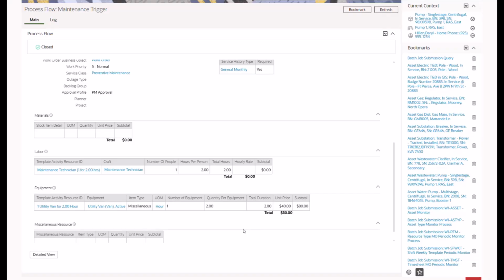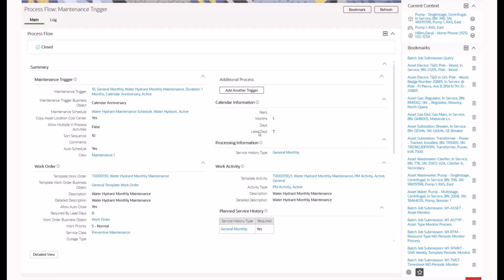I've just created all those records. Didn't have to navigate to a bunch of screens or anything. It's now closed. And straight from this screen, without having to navigate away, I could create the annual maintenance trigger. And that's about all there is to process flow. Let's get back to the PowerPoint.